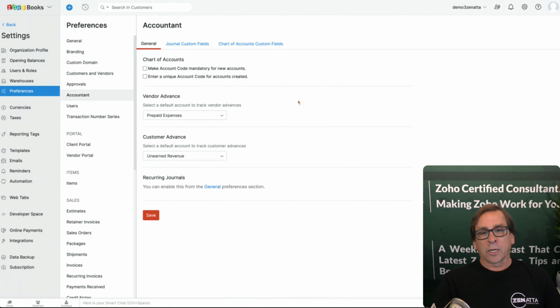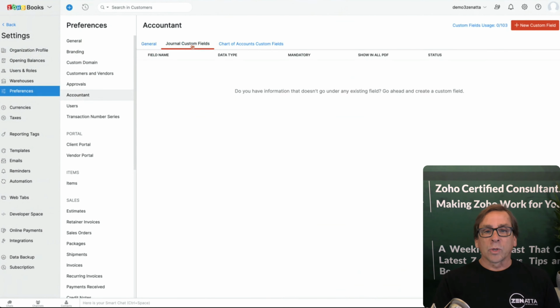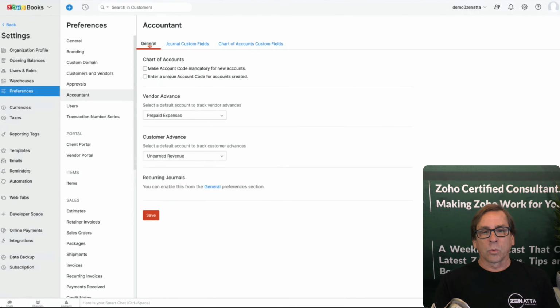You've also got the accountant section. And in here is where you can force things like, I want to have a mandatory code for accounts. I want to have a unique account code for accounts that are created. When you're doing vendor advances, you can set those up. You also can have journal custom fields as well as chart of account custom fields. And we'll be talking about those in a little bit. You'll see where those custom fields can come into play.